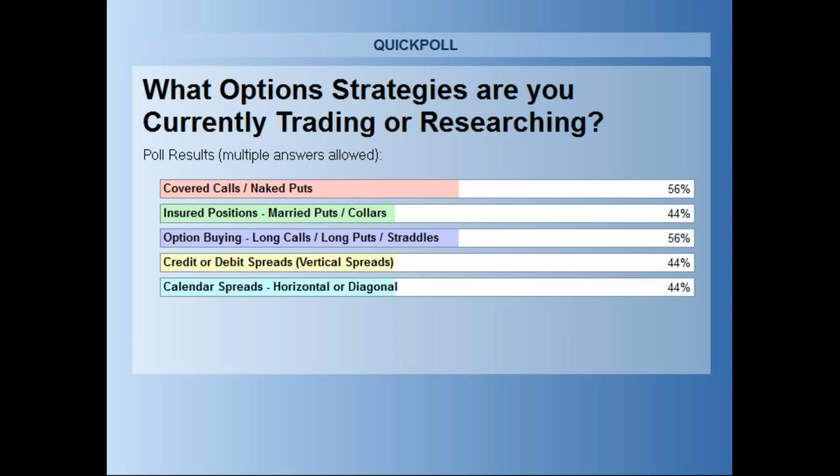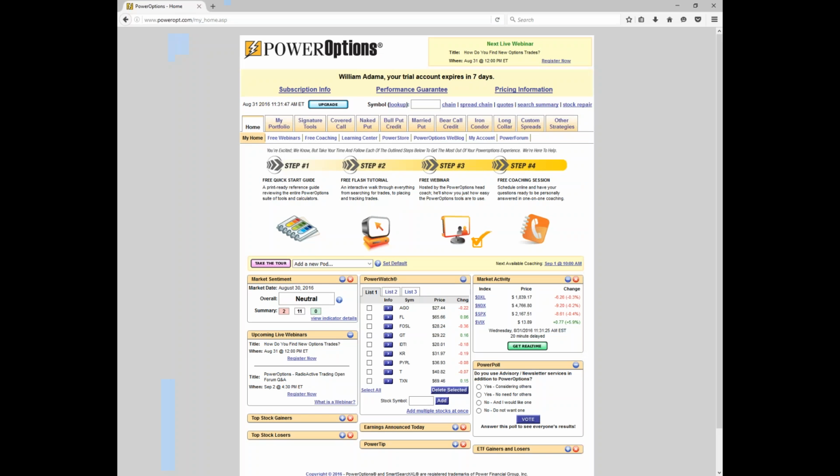All right, and it does look like we have a tie. 56% of you in the audience today are doing covered calls and naked puts, and also call buying and put buying. And then a spread of about 44%, just a little bit behind there, for all of the other represented strategies as well.